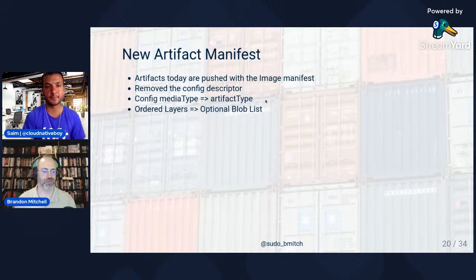The things we changed, that little config descriptor out there, we took that out. But the media type on that config descriptor, that thing that was saying, hey, I'm a Helm config or something like that, we wanted that little media type to be recognized. And so we call it the artifact type. So we pulled that up into the manifest for the artifact.